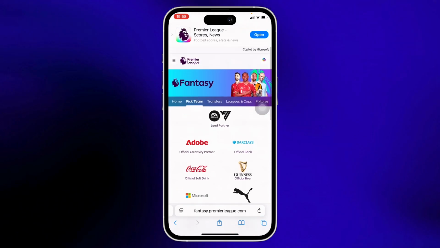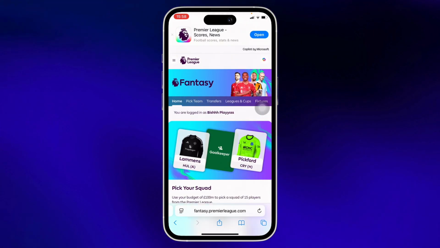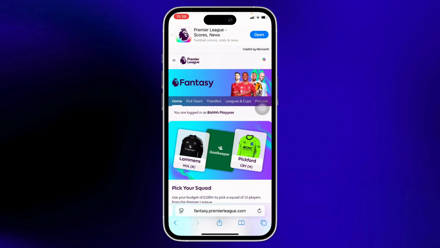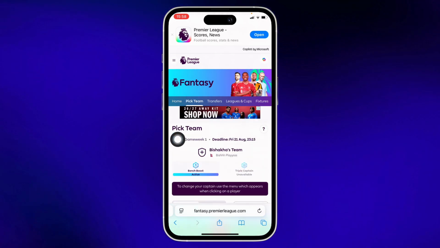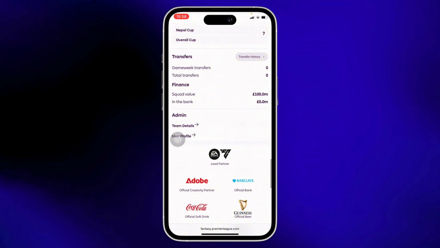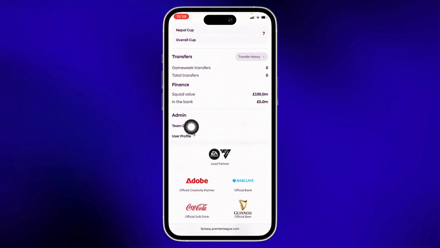So go ahead and open your preferred browser and in the search bar, search for fantasy.premierleague.com and make sure you are signed in to your account. Now, tap on the Pick Team option you see there and then scroll down to the bottom to Admin tab. Under the Admin tab, you will see the option for Team Details.